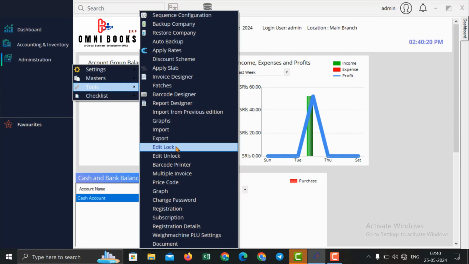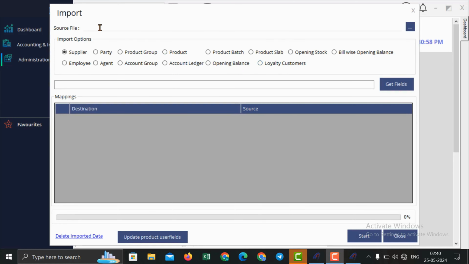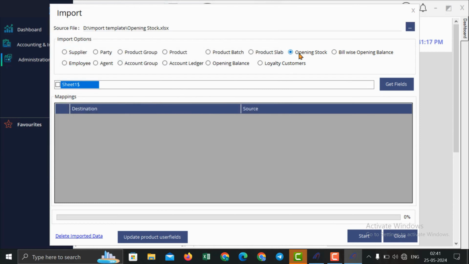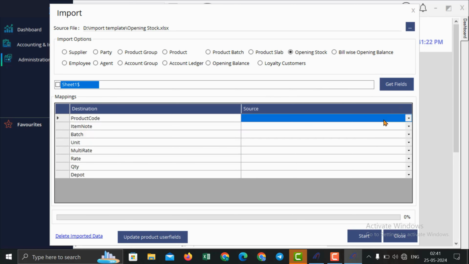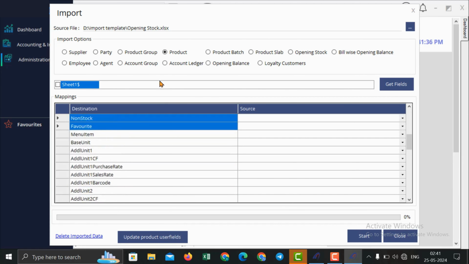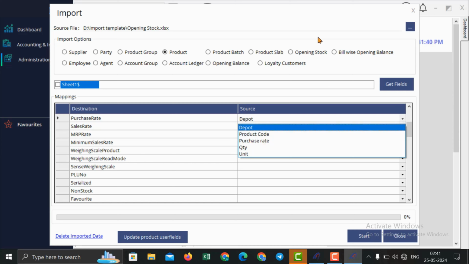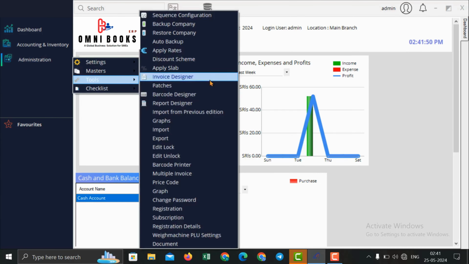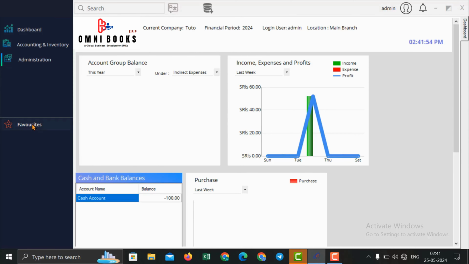We have import option, we have export option, edit log option. If you want to import your product, party, supplier, or any ledger, you can use import. As you can see, the import option here, you can select the Excel. For example, I need to import, we have different templates. Let's say opening stock. I want to import opening stock. You can select opening stock, you can click get field, and you can see the fields from the software and from the Excel. You have to match the names and you can just start importing. If it's a product, you can change the product template or product Excel which you prepared, and you can just use get field. You can see all of it from the software side, and you can select whichever you need from the Excel. Now you can import. Like this, you can import supplier, party, product group, product batch, all these things instantly. So that's import option.